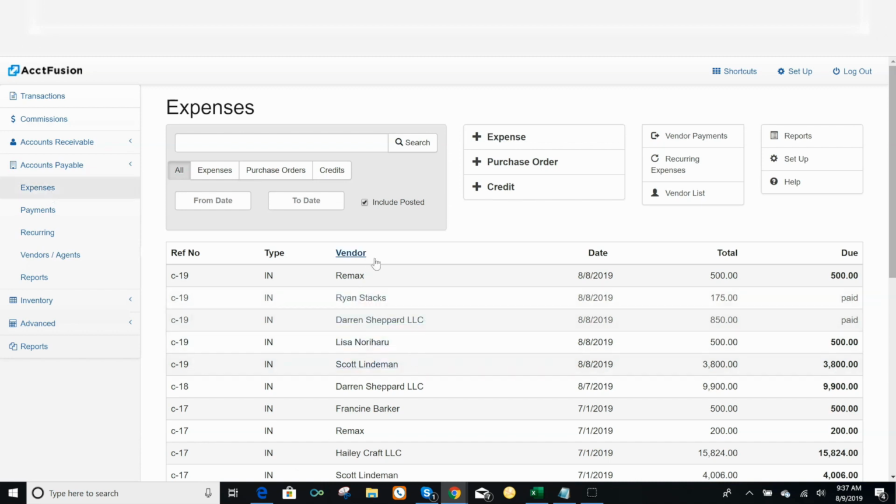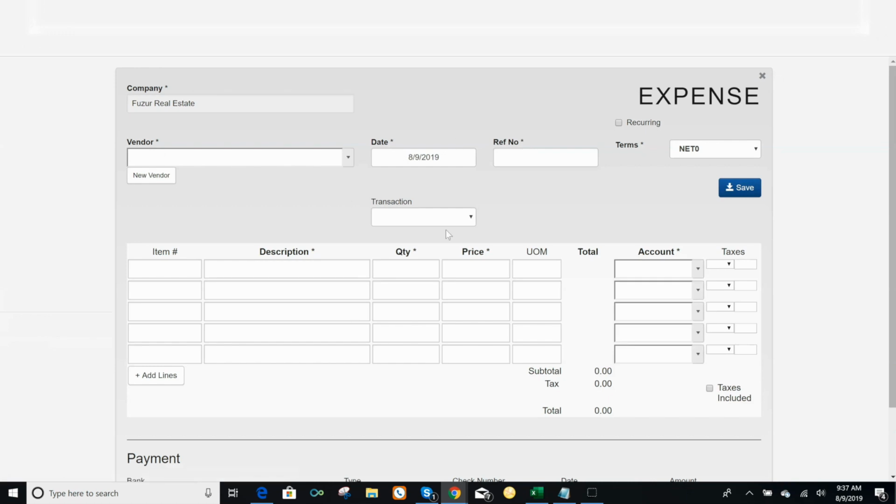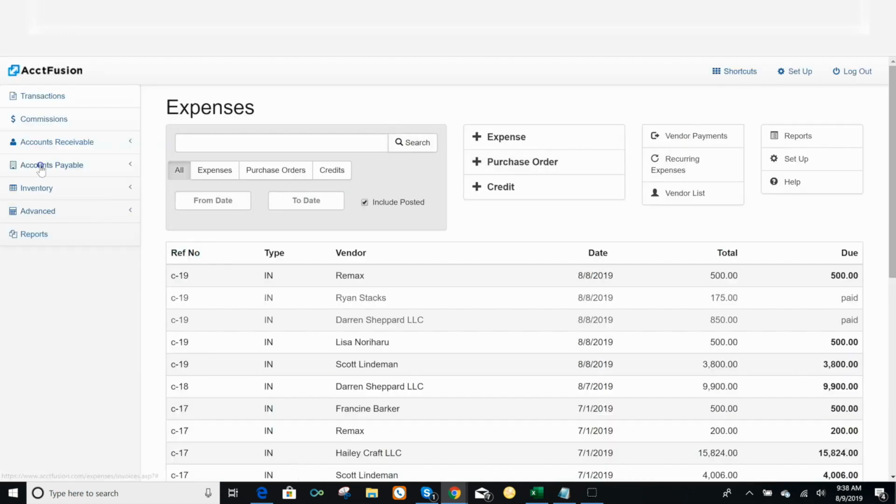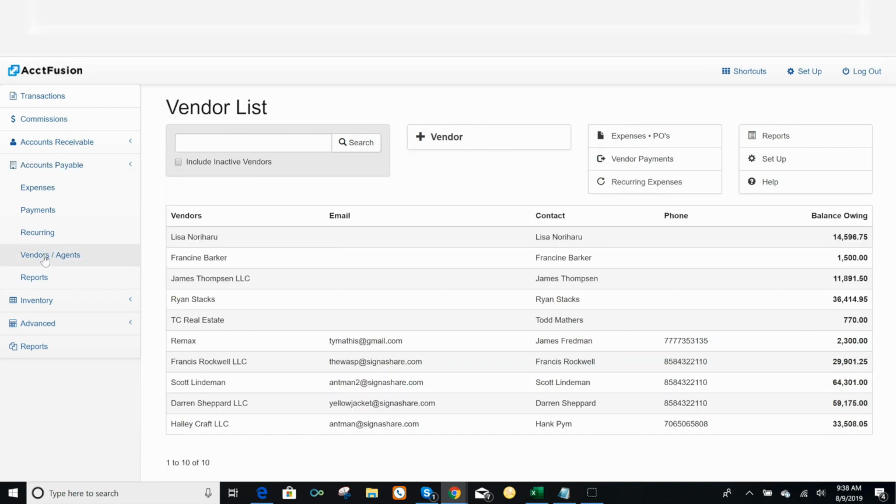Okay, accounts payable is very similar to how receivables work. Here we have all of the expenses. To create a new expense, we can click here. The screen looks very similar. And then we also have our payments and our recurring payments right there. To add new vendors and new customers for accounts receivable, we can go in here and see all of our vendors, add new ones that way.